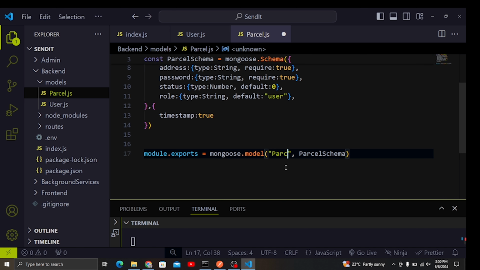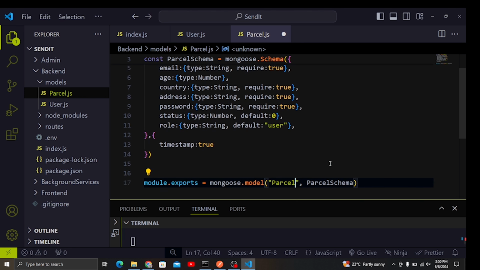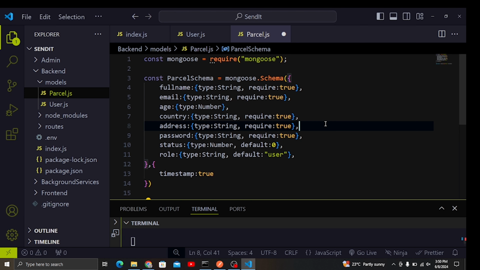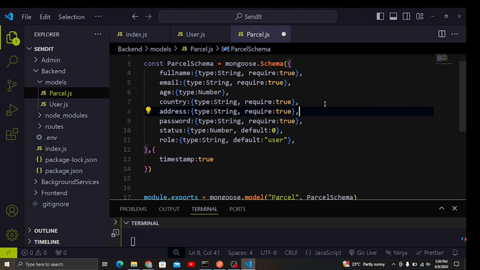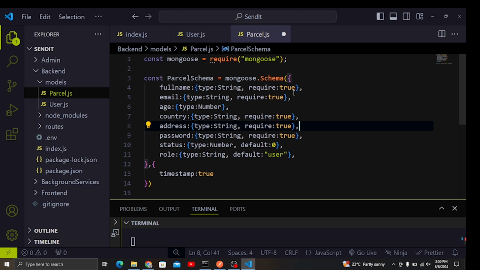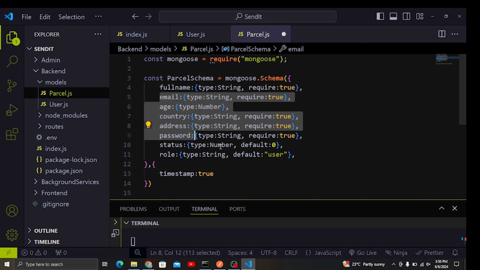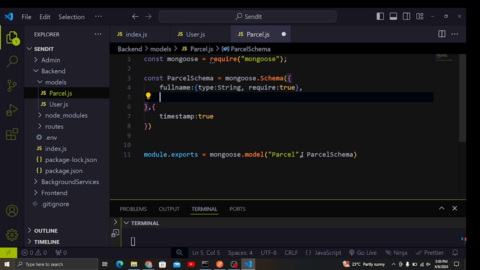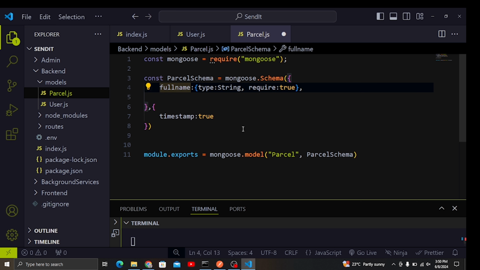So parcel like that, and then the other thing that we are going to change now are the fields. So you can see all these fields. I'm going to remove all the fields, and then we are going to be left with this full name here, and then I'm going also to change here. So this one will be from. So this is from which location or the address the parcel is being sent from.